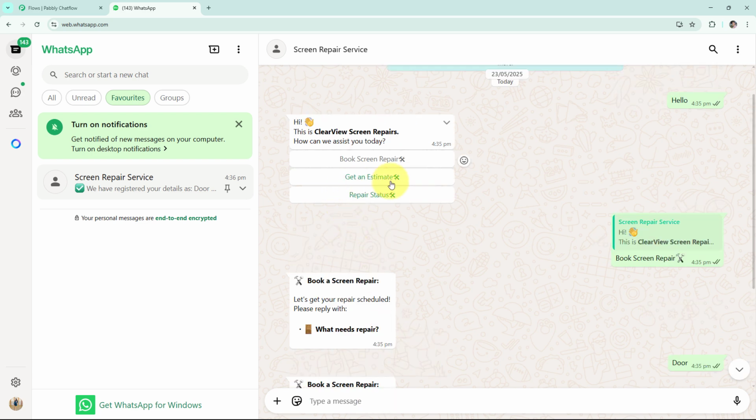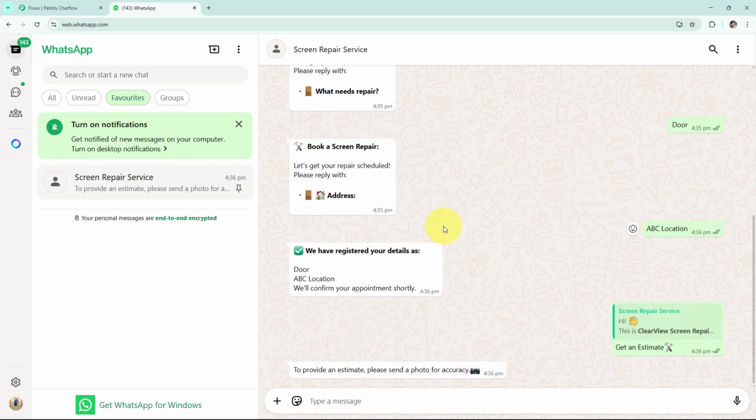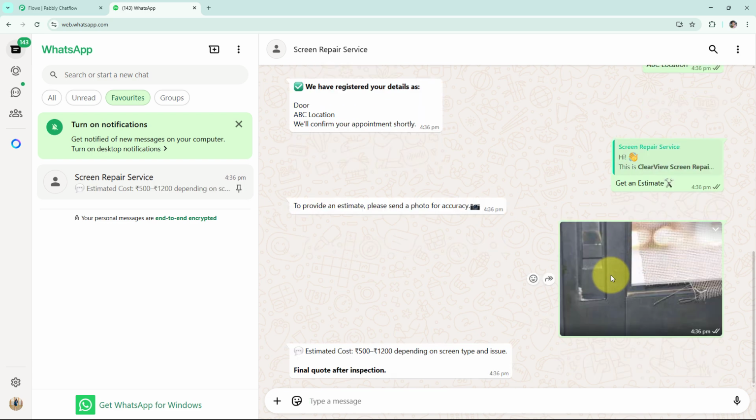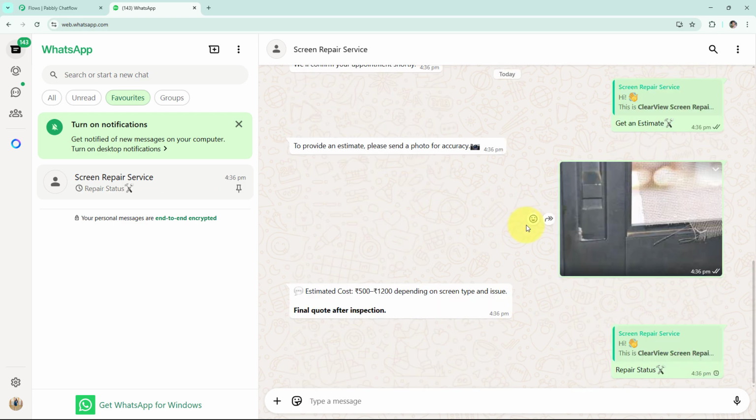Next, I'm going to select get an estimate. And it responds to me with, "To provide an estimate, please send a photo for accuracy." So I'm going to send an image like this. And the chatbot responds to us with, "Estimated cost 500 to 1200 depending on screen type and issue. Final quote after inspection."